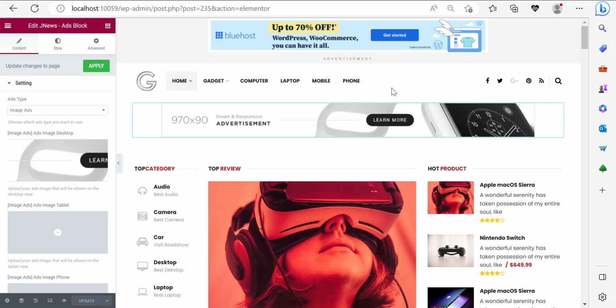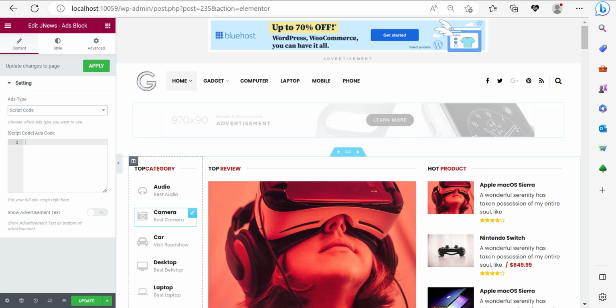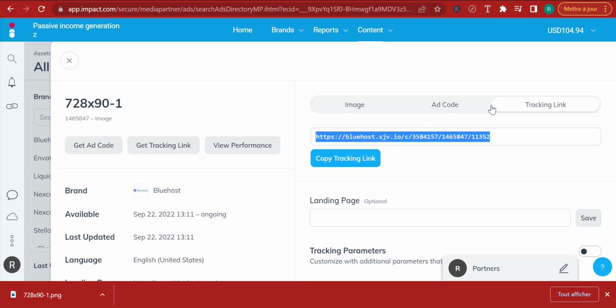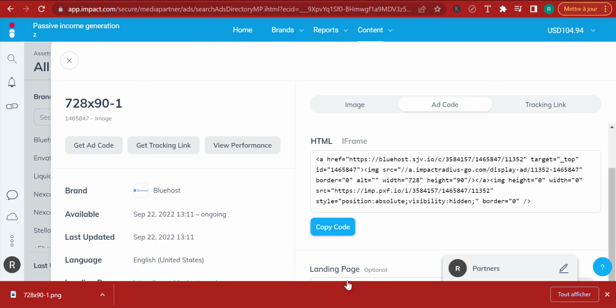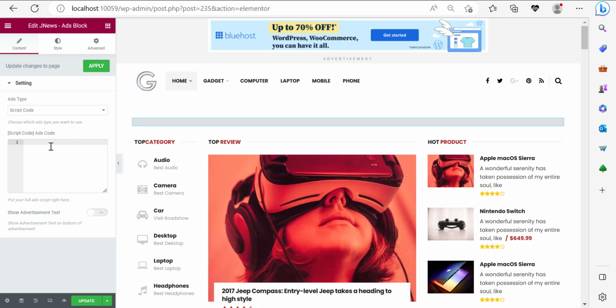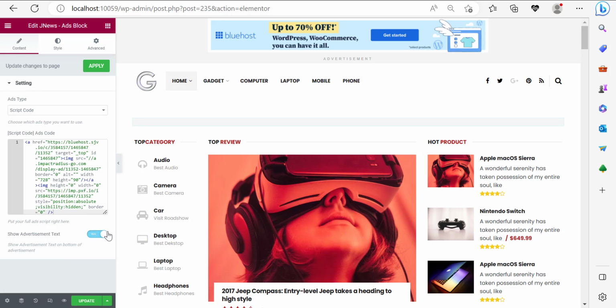Now, in the beginning, we have tried image ads. This time we're going to try script code. So I'm going to click on script code and I want to go back to App Impact over here. I'm going to click on add code. I'm going to copy my script code and come back over here, paste my script code, show advertisement text.